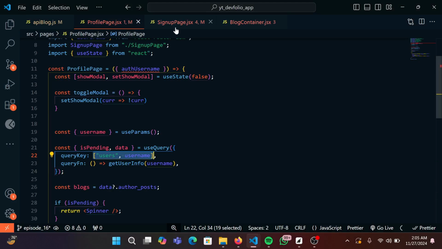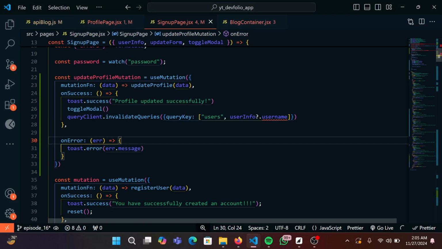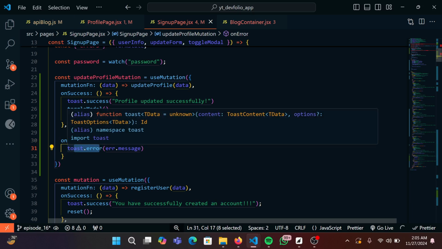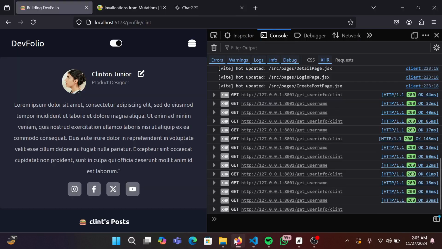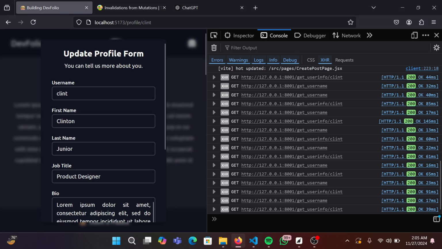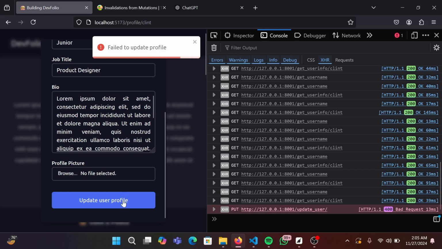So over to our sign up page, over here I have to say toast.error then error message, right? This is to give us the actual error message. Let's try it again. So I'm going to input an invalid username. Let's try something in the wrong format. You're not meant to have a space in the username. So let's try and submit. It says failed to update profile.